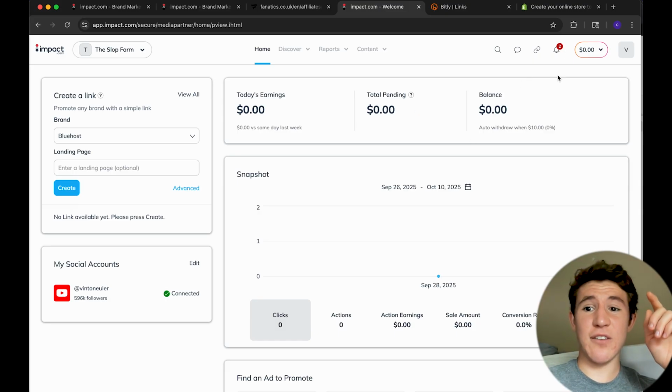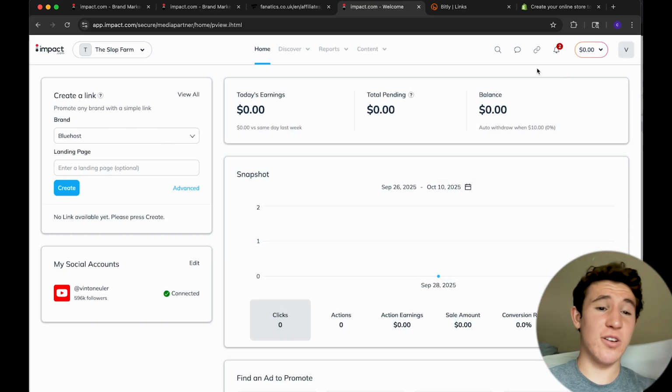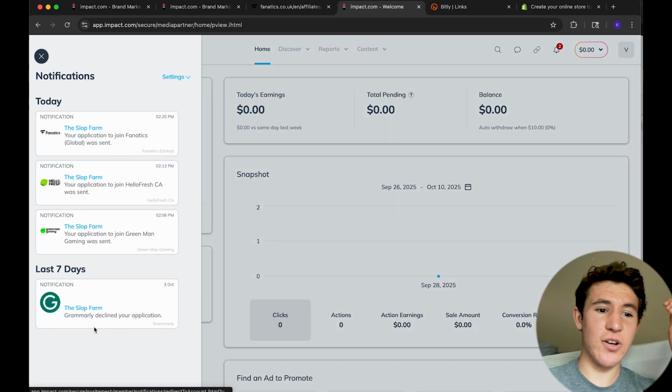And just one last thing, if you want to see if you got accepted, you just go to impact.com and then click on the bell, and you can see right here all of your rejects and applications that you've actually been sent out.